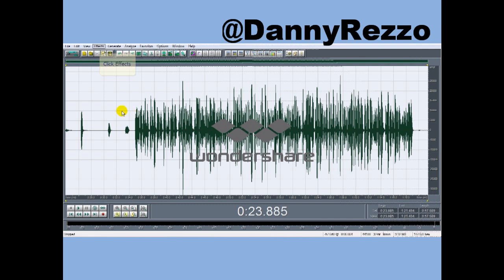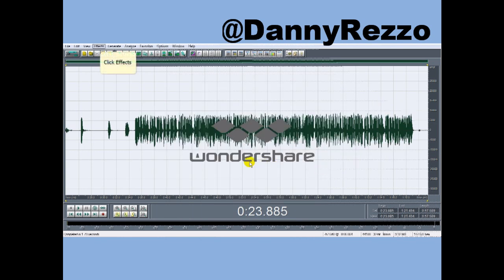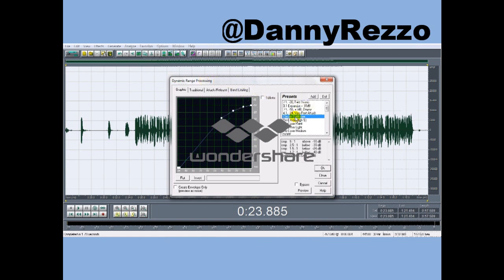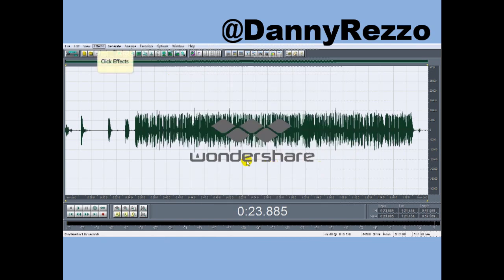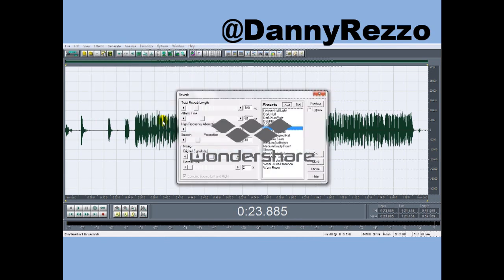I double click on all, effects, amplitude, dynamic processing, very fast attack. That's gonna be the first thing you choose. Effects again, amplitude, dynamic processing, classic softknee. Effects again, delay effects, reverb. I have my own settings for this.